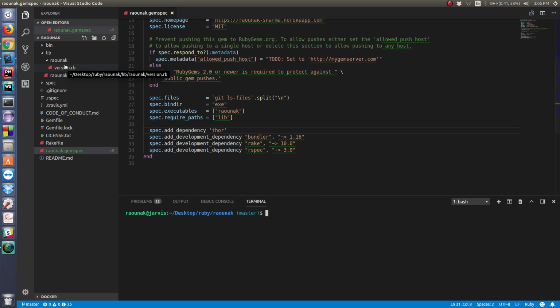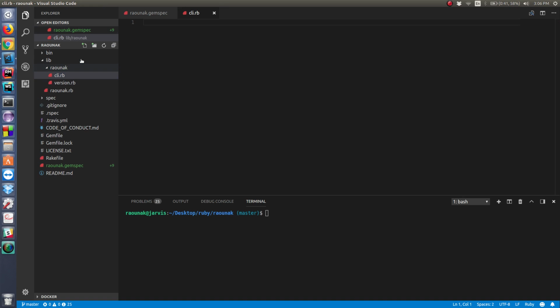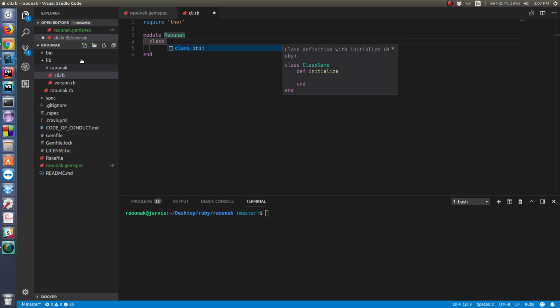So what we will be doing now is going into the Ronak folder, and we will be making a new file over there with the name cli.rb. This CLI will require our thor gem, which will provide the functionality of making a CLI, and this will be in the module of Ronak with a class CLI, which will derive from class Thor. This Thor class is provided by this gem. Okay, so that's cool.